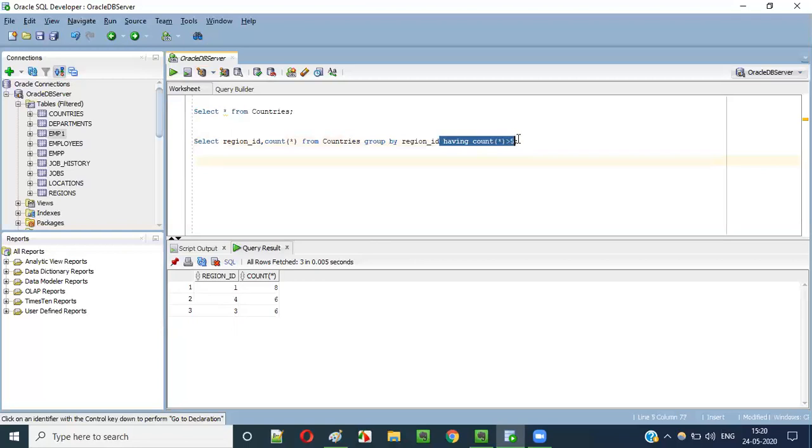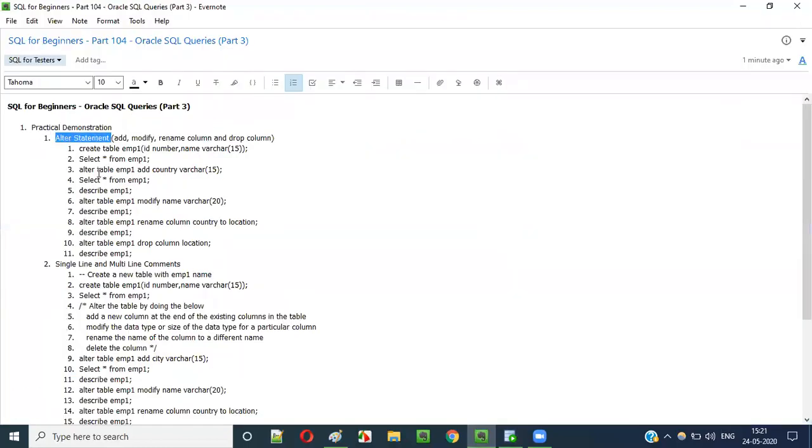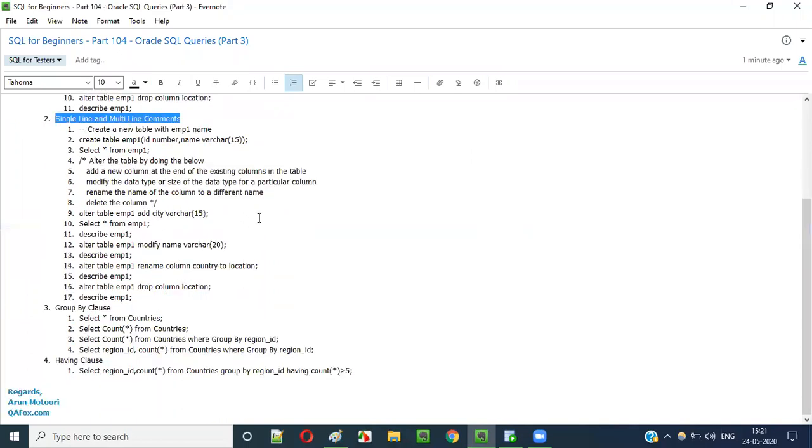So for having this kind of condition after the group by clause, you should not be using the where clause. You'll get an error if you use the where clause. Instead of the where clause, we have to use a having clause. So guys, hope you understood about the alter statement, single line and multiple line comments, then the group by clause for grouping the results according to the provided column names, and the having clause, which can be used as a kind of where clause condition with the group by. Instead of the where clause, we have to use a having clause for providing the condition for the group by clause.